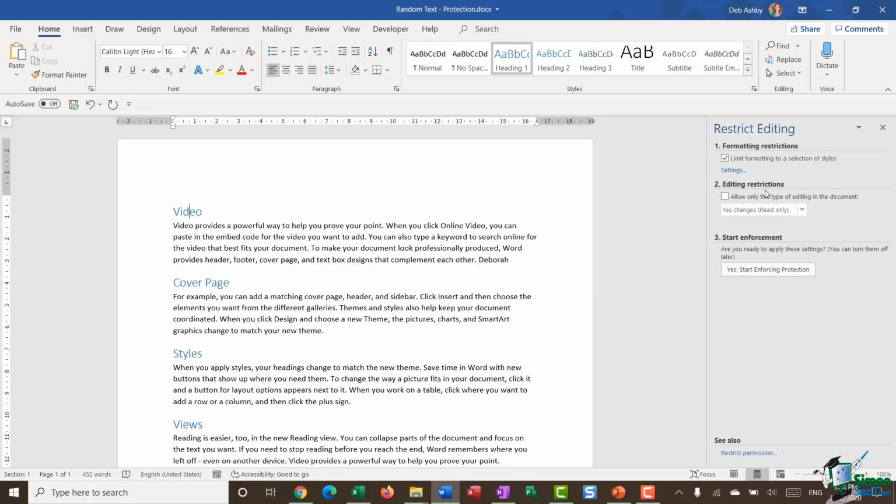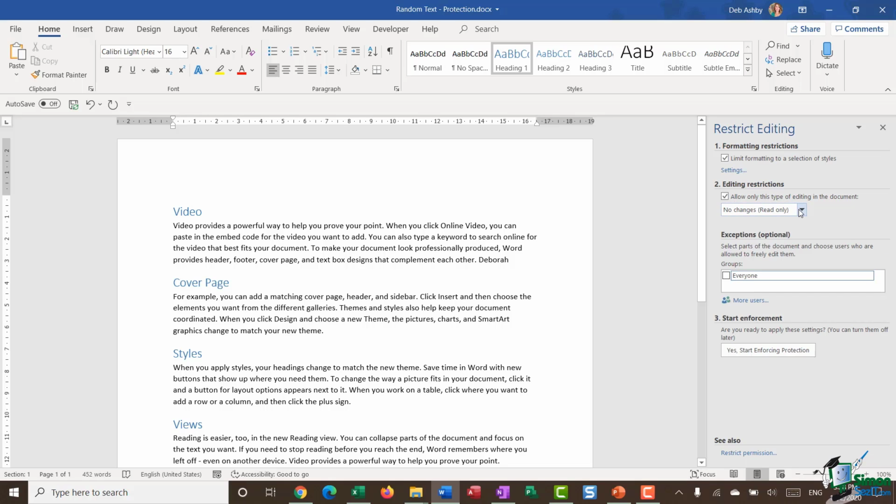Now the second option I have in this restrict editing pane is I can apply some editing restrictions. So I can say only allow this type of editing in this document. And when I click the drop down arrow, I can choose to allow only editing for track changes, comments, filling in forms, or I can set it to read only access. So maybe I want people to be able to comment but not actually change anything else. I might restrict the editing to comments only.